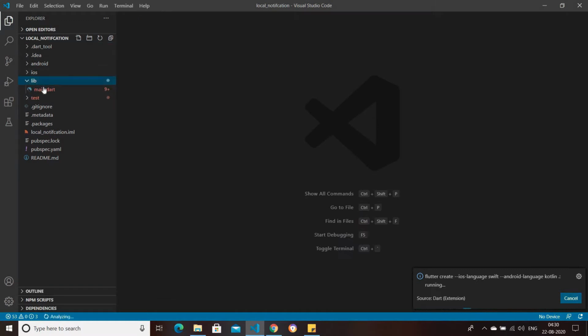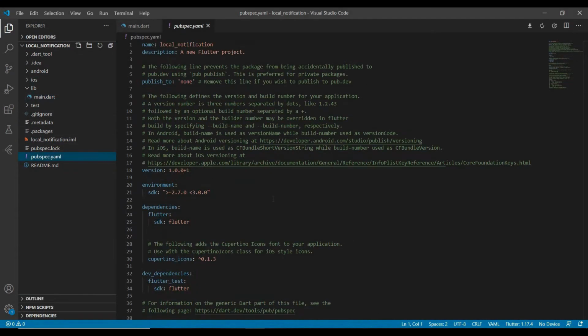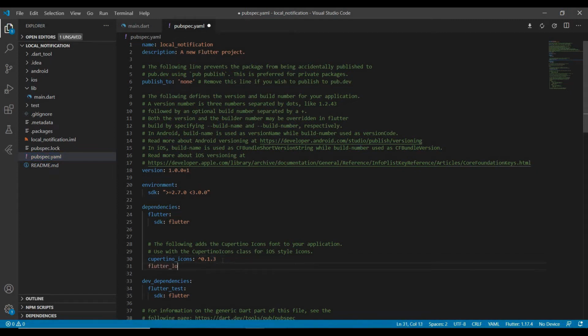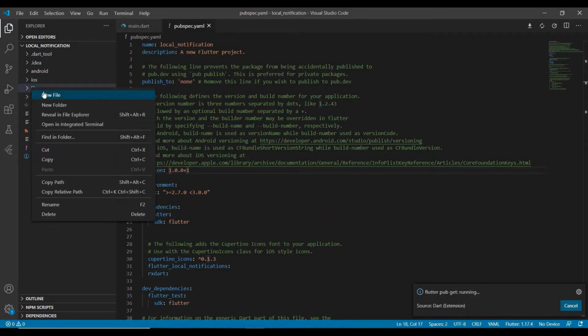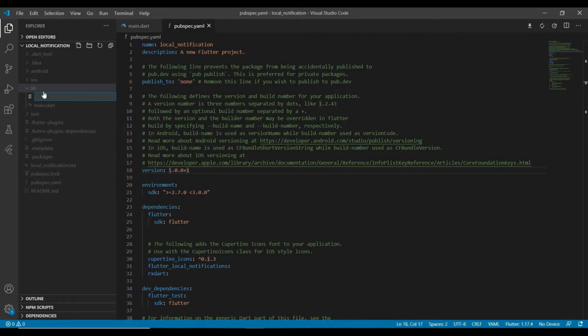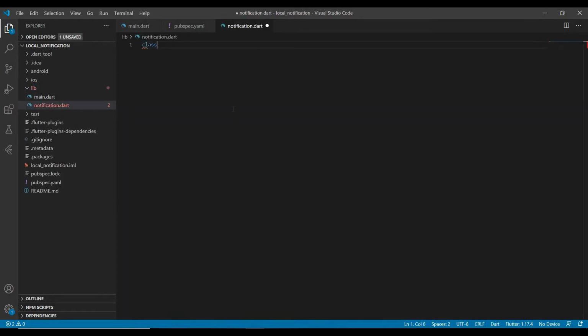So from this folder, let's first go inside pubspec.yaml file and import few packages, which are Flutter local notification and rxdart. We'll use rxdart in later part of this video for sending notification data to UI screen. Let's now create one file which will be the helper class for our notification. Let's name it notification.dart. Here let's create one class and let's name it local notification.